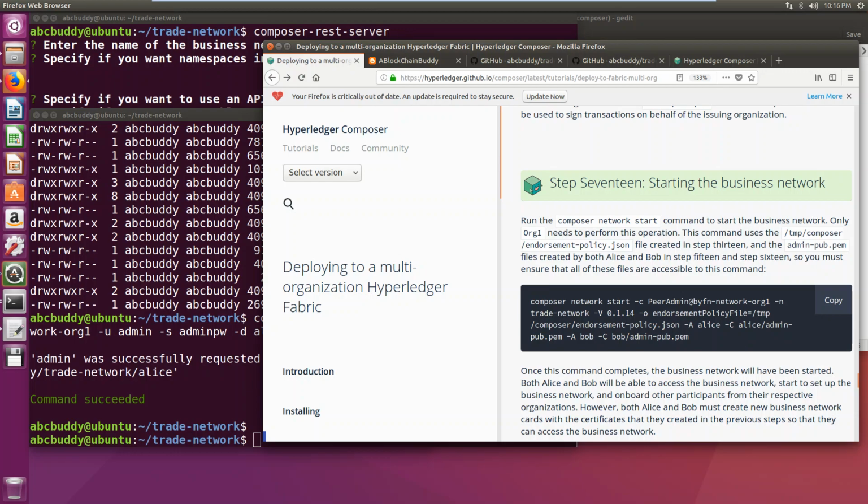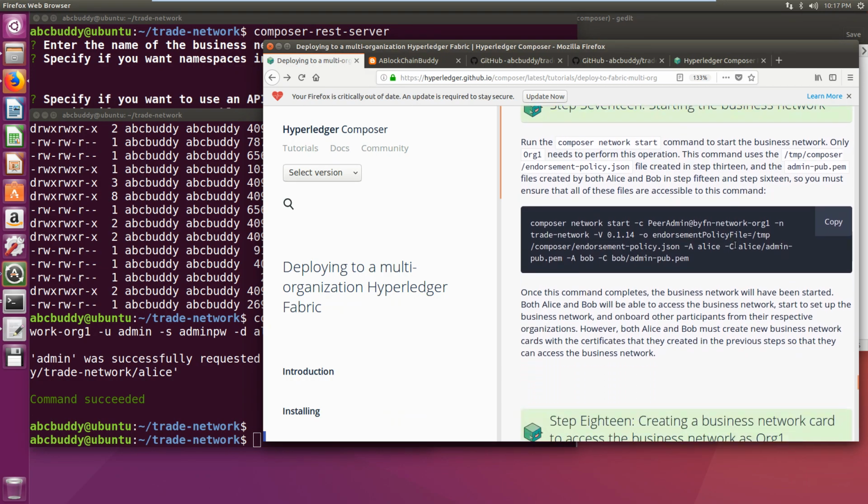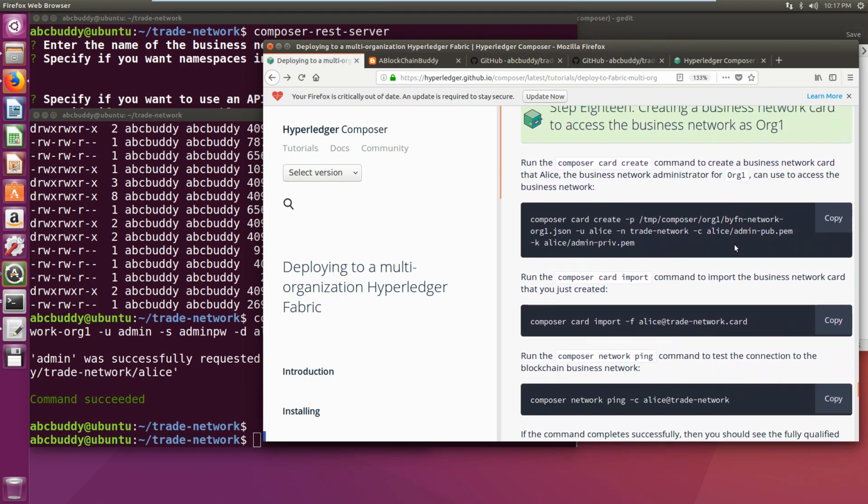Network start. The network starts with this endorsement policy, that's what we configured in one of the above steps. So just follow these steps. This is to create a business network card for the admin Alice. She's a network administrator for org1.